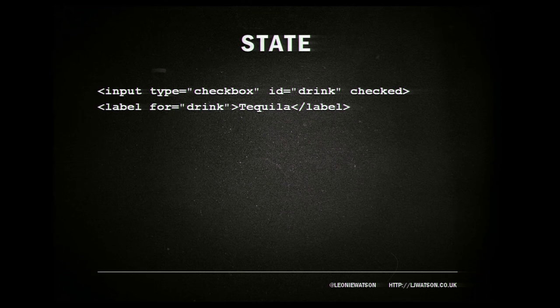Page down, state slide. State is the other type of information that's available in the accessibility tree. In this case, we've put the checked attribute on the input element, and that tells the browser that the checkbox is checked. Again, the information is made available in the accessibility tree. So if I were to look at this checkbox with my screen reader, it would tell me that it was A, checkbox, and B, in a checked state. And the same goes for all kinds of other different state on the web, and we'll see a couple of examples as we go through.